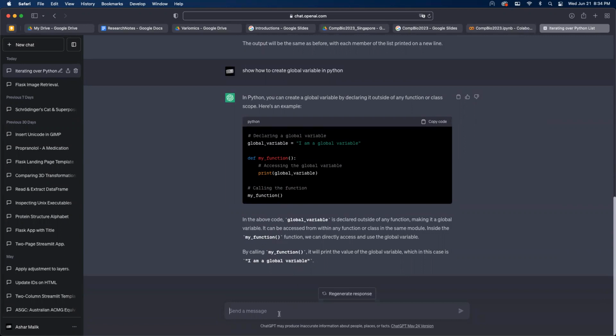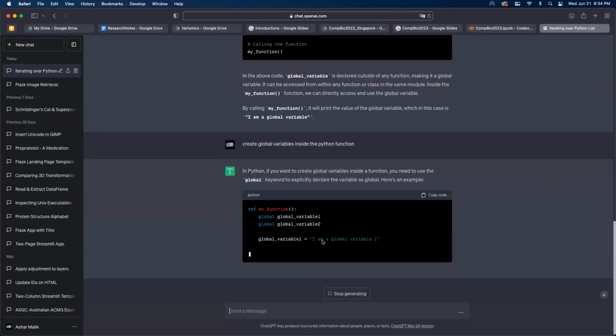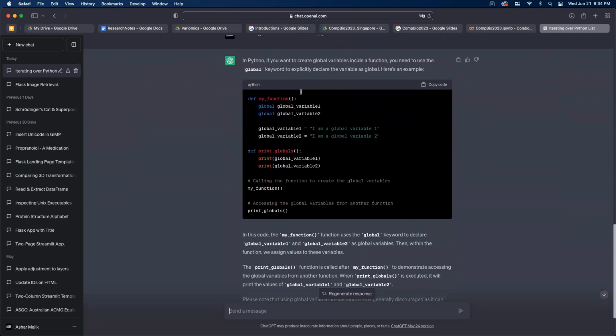I mean, I probably haven't prepared this, so I don't know exactly what prompt I should type in. Show how to differentiate. No, create global variables inside the Python function. So now it's showing you how I did it.